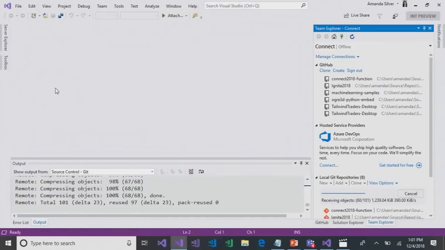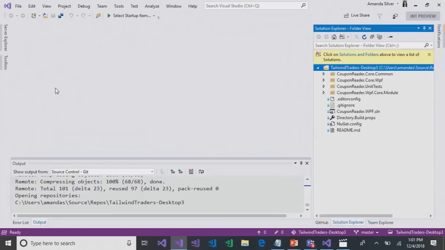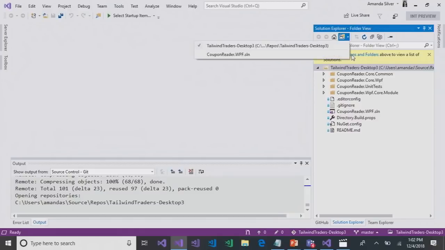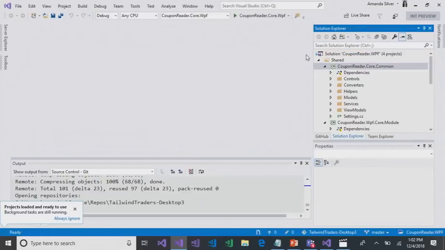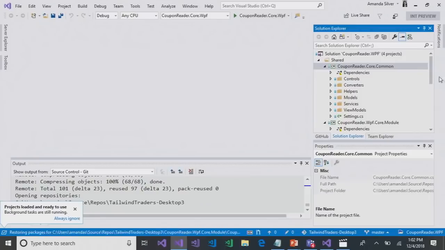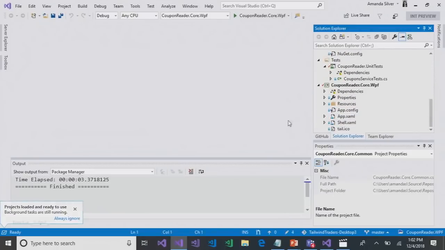What you can see here is that this is actually using the Team Explorer to connect to that GitHub context and to clone that locally on this particular box. Now you can see that it opens in a folder view, but I just need to click this Solutions and Folders to pick which solution I want to take a look at. Now that I'm in this context, you can see that I'm loading the solution with the WPF project loaded right here. So that's pretty cool.